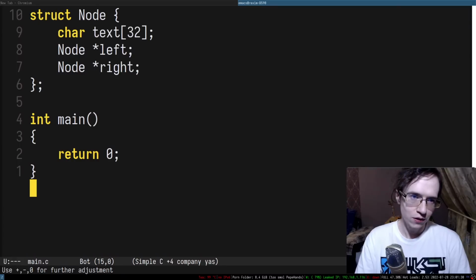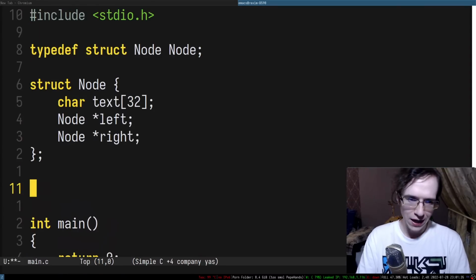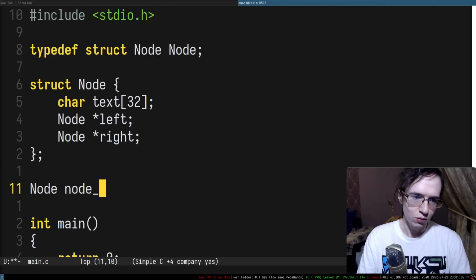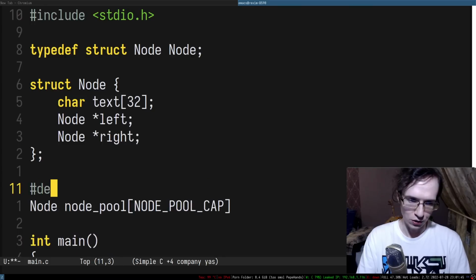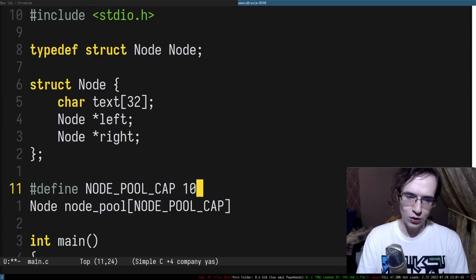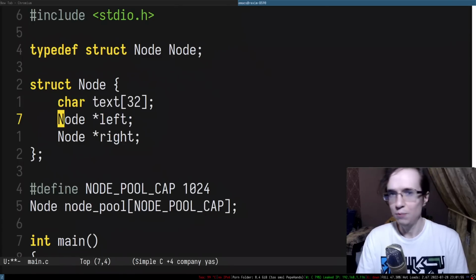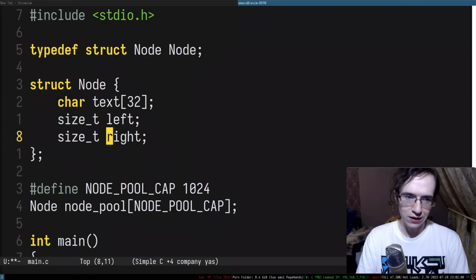Right, so this is how you can define a binary tree, but quite often what I would do, I would actually have some sort of a pool of the nodes, right? So node pool, and I'm going to have a certain capacity of that node pool, right? So let's actually define something like this. And let's say that we're going to have 1024 of such things. And instead of referring to left and right as an absolute pointer in the memory, I would use some sort of an index within that array.